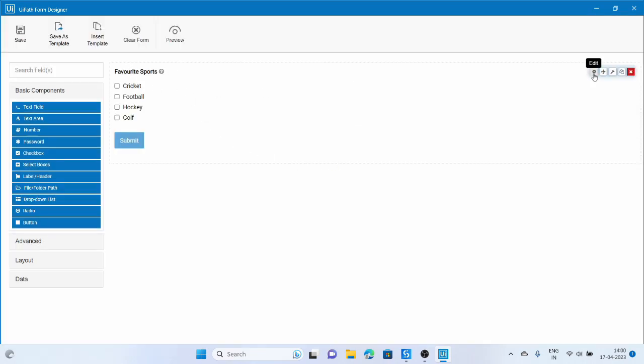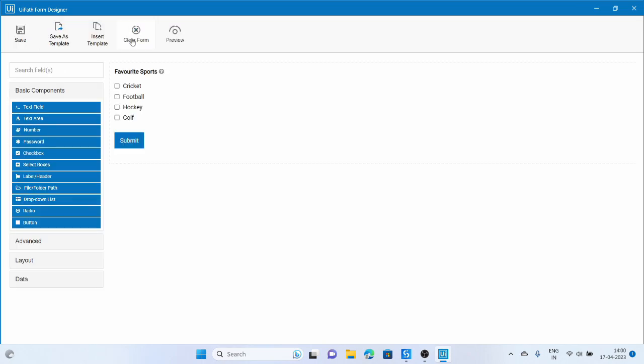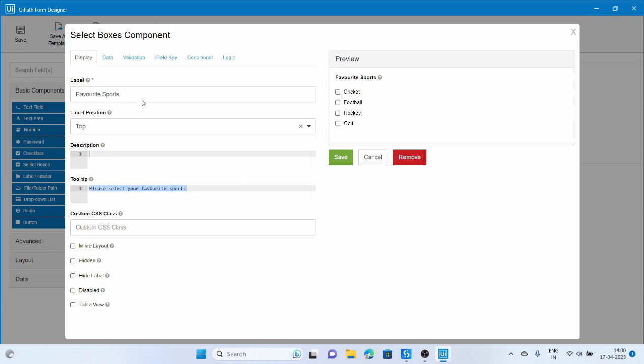Now let me preview the form so we can see how the form is actually looking in a real life scenario. We can see there are four categories in this favorite sports checkbox, but the submit button can be pressed even if we don't select any one checkbox. So we at least need one checkbox to be selected for the process to continue.